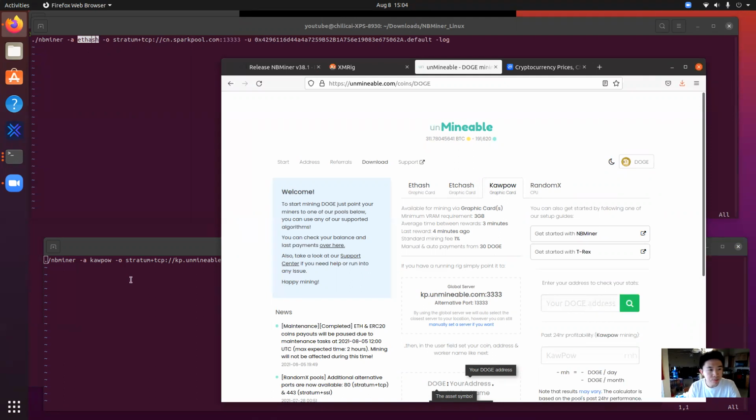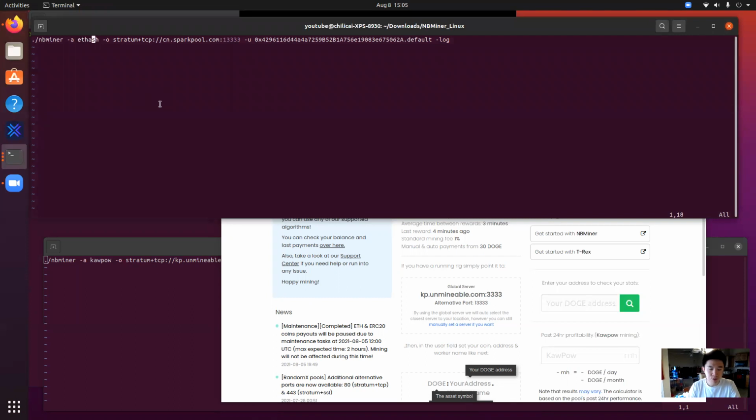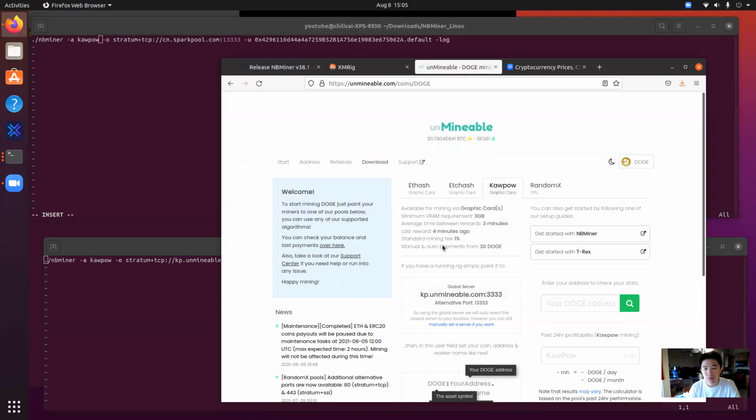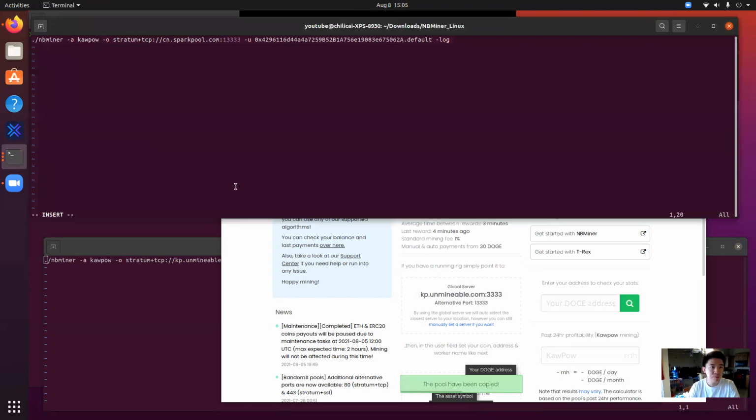Basically, what you need to change from the original one is, first, I'm changing this one to Capo. And you also need to change the global server here. Since I'm using this unmineable global server, it is here. You can just left click it and it will be automatically copied. And you delete the server here.